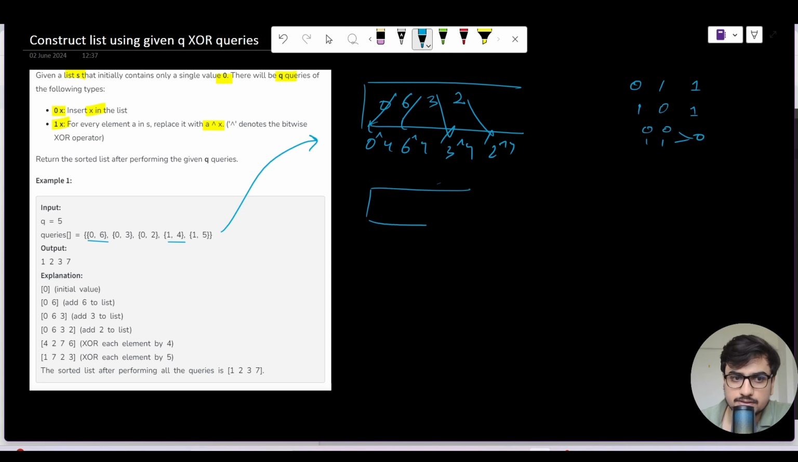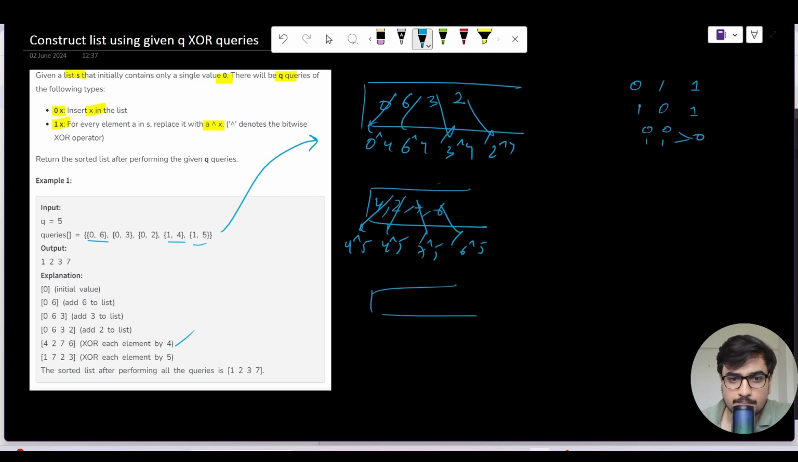If you replace it, the values would be 4, 2, 7 and 6, as given by the input test case, right? Then we have 1 comma 5. That means again we need to alter the existing elements with the XOR of the given element, that is 4 XOR 5, 2 XOR 5, 7 XOR 5 and then 6 XOR 5. Finally your answer would be 1, 7, 2, 3, and you need to sort it and return in sorted order, so it would be 1, 2, 3 and 7, right?